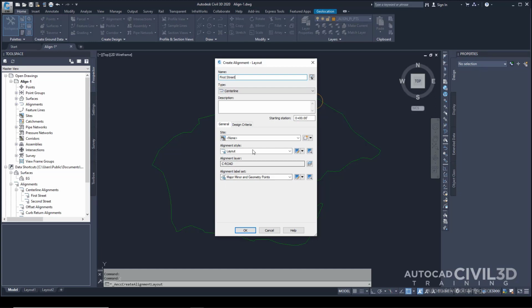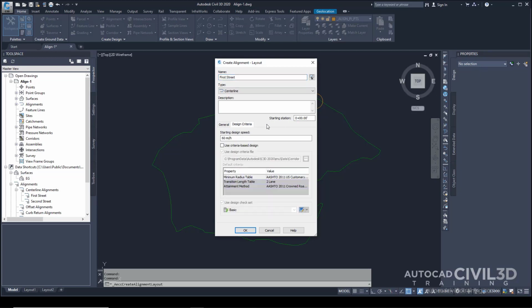Now note that setting the site to None prevents the alignment from interacting with other objects in the drawing. The None selection is helpful when you don't want parcels to be created when either intersecting alignments form closed regions or the alignment crosses an existing parcel. Go ahead and click the Design Criteria tab.